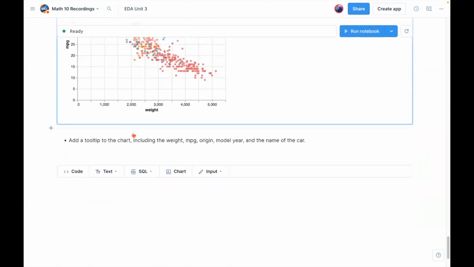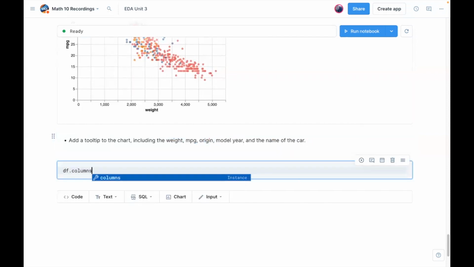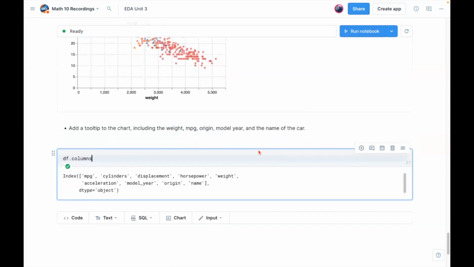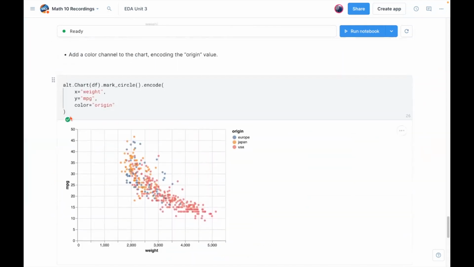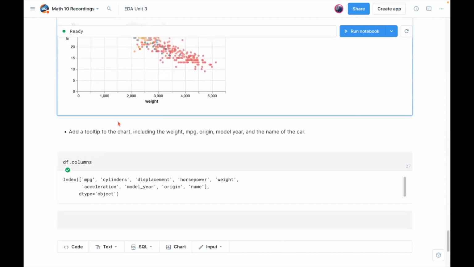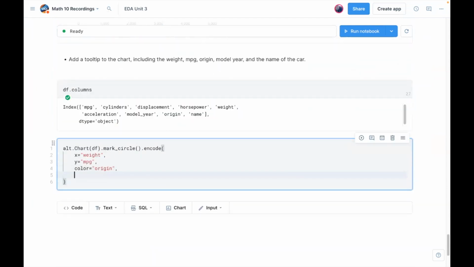Last thing I want to do in this video is we're going to add a tooltip to the chart, and it's going to include weight, miles per gallon, origin, model year, and the name of the car. So again, I'm going to look at df.columns just to make sure that I spell everything correctly. And I'm also going to show you the syntax for getting a tooltip. So I'm going to just copy paste this code. All right, great. And then the way it works is we say tooltip equals, and then you pass a list of the columns you want to include in the tooltip.